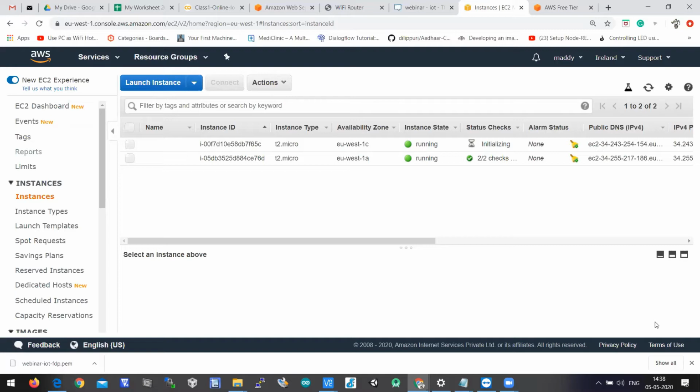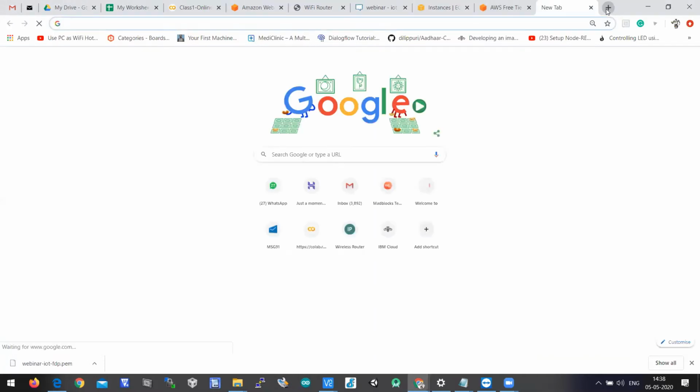So now the instance is running, and for you also, you should have this state saying that the instance is running there.